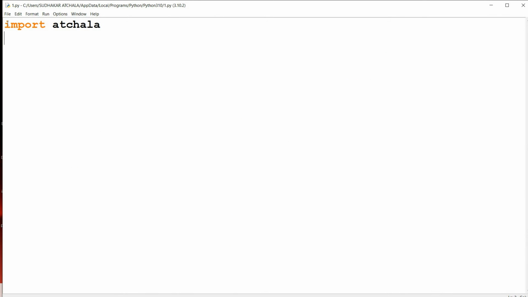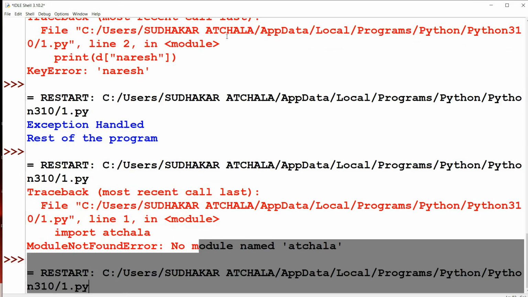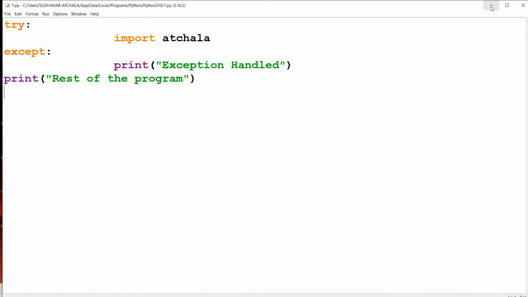Now what we have to do? We have to place this statement within the try block. Why? Because of the statement we got the exception. Now let us write the catch block. Control V. Let us save the program. F5. Now we got the exception message. Exception handled, rest of the program.